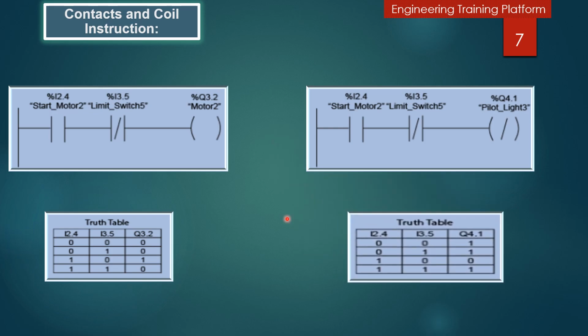Here you can see the ladder diagrams with inverters. It will change the position. If the output result is 0, the inverter will change the result from 0 to 1. You can see the polarity change on this truth table and on this truth table. Here I 2.4 will be 0, then I 3.5 will be 0. The output result will be 0, but with the inverter it will become 1, and all will be simultaneous.